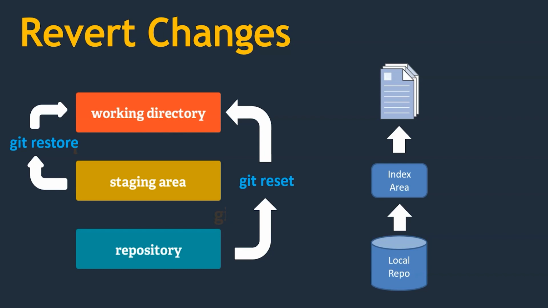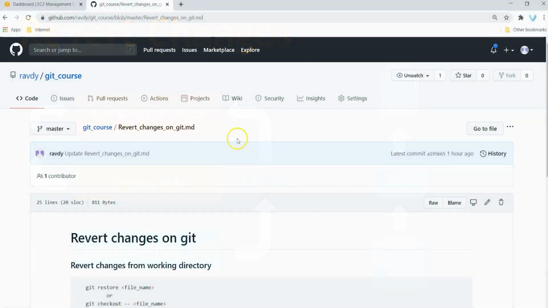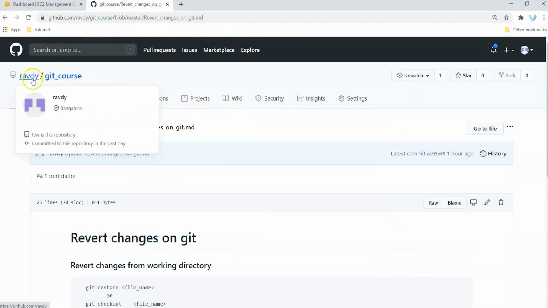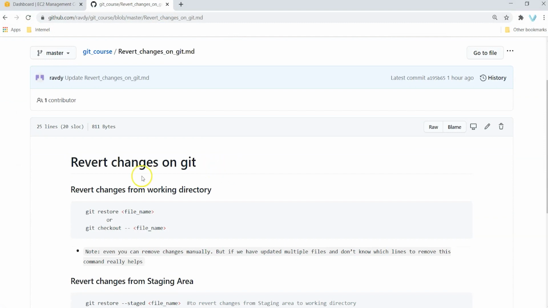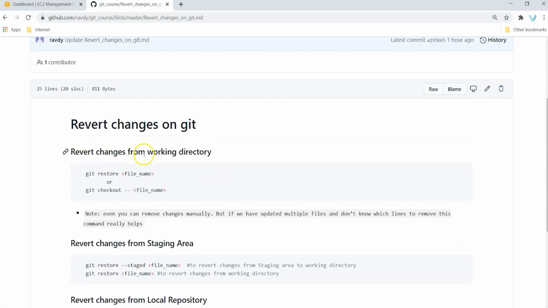I have updated a document in our GitHub repository for the same. Let's go and have a look. So this is the repository I just created, Git course, under my account. If you go and check it out over here, revert changes on Git. First thing is reverting changes from the working directory. Assume that we have a few changes in our working directory and I would like to discard those changes.